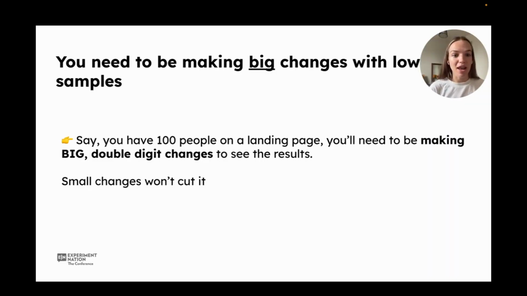So if you have 100 people on a landing page, you need to be making big double-digit percentage changes in order to see the results. Small changes just don't cut it. So if you're trying to do something like change something by less than 5%, there's no point of doing it with such a low sample size. If you've got 40 to 100 people seeing each variant, you need to be making changes that you think are going to have 10 to 20% changes. And if it's any less than that, you won't be able to detect the change significantly. So I think that's the first myth to debunk. Lots of people think they don't have enough users, and you might actually have enough users.